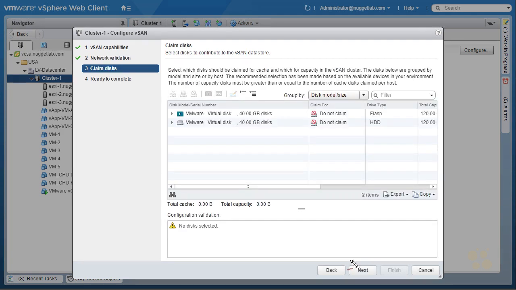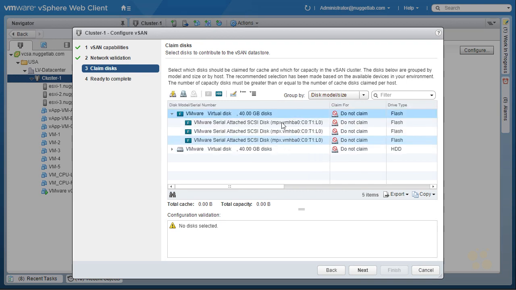Next, it went out and looked on each of those ESXi hosts and identified that each ESXi host has a 40 gig flash SSD drive and a 40 gig traditional drive. We could contribute those to the vSAN, and if we want to see the details for them, we could expand them. This is showing us the pseudo SSD drive on each of our ESXi hosts. That's why there are 3 of them here. And if we expanded the hard drive, it's showing us the traditional hard drive on each of the 3 ESXi hosts. So we can collapse that.